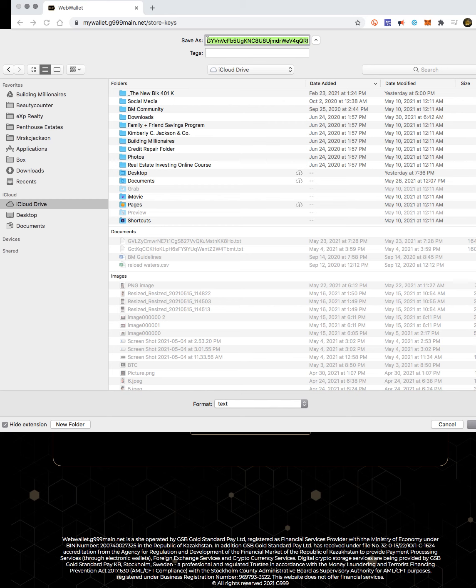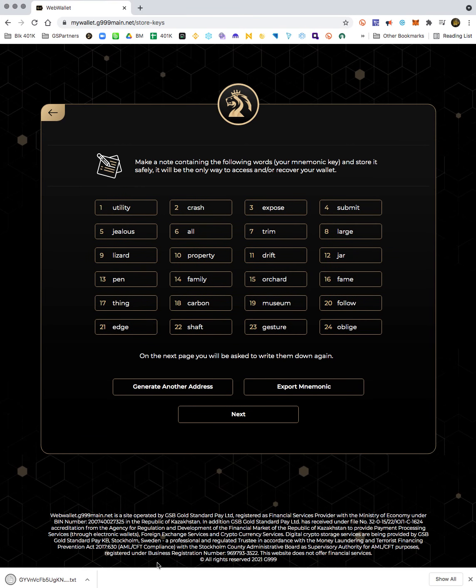As you can see, it's saving the file as the wallet address, and it's going to be a text file. All you're doing is deciding where to save it. I'm going to save it on my cloud drive, and I'm just going to hit save. It's already downloading, so I know it's there. Now that you have these words printed somewhere, saved on your desktop or anywhere on your system, and you have a screenshot of them, you can go ahead and go to the next step.